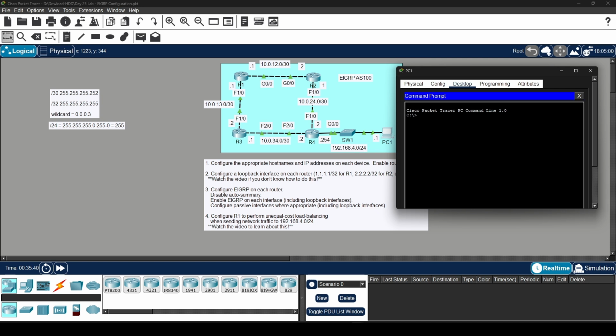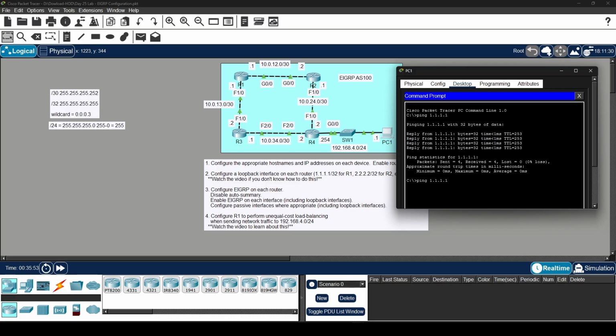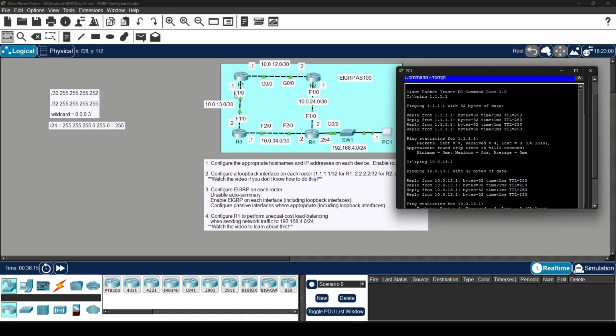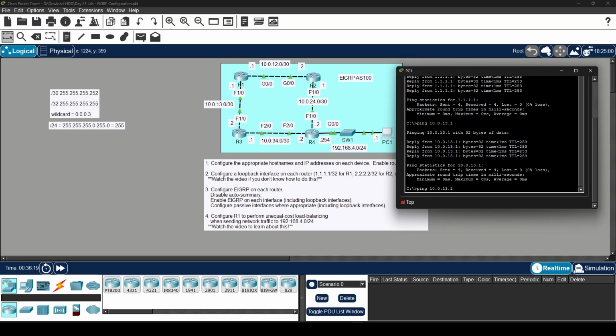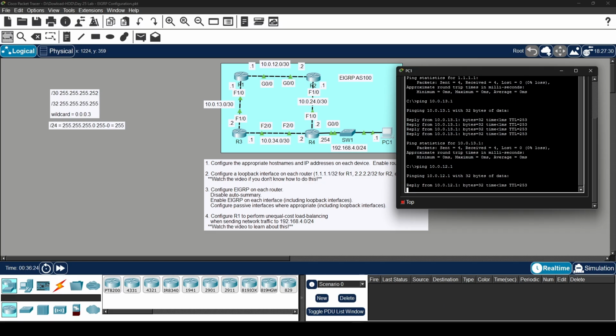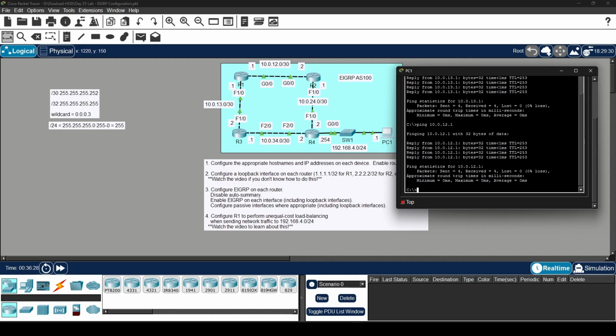Pretty neat. Let me see if we could ping. Let's do loopback 1.1.1.1. I expect that to be, yep, working just fine. And then same thing for the physical interface. Let's see, we could do either this one or this one. So we could do both. 10.0.13.1. Yep, I got a reply, right? And then 12.1. I should get another reply. Okay, so you can see here it works. The EIGRP protocol is working because we configured that earlier. Also, the loopback is working because we configured that earlier.